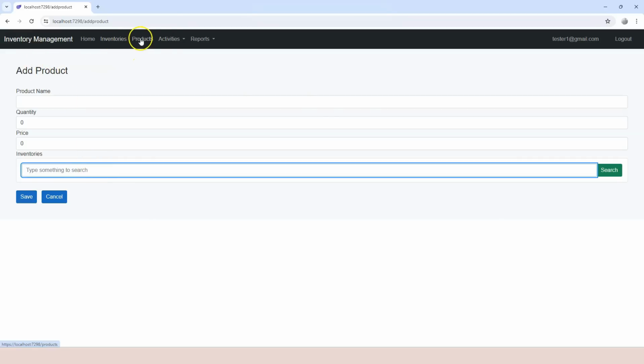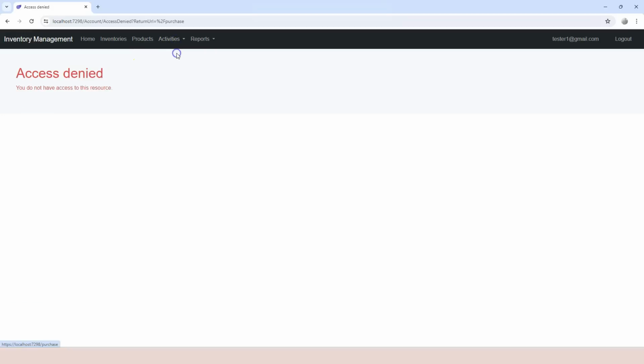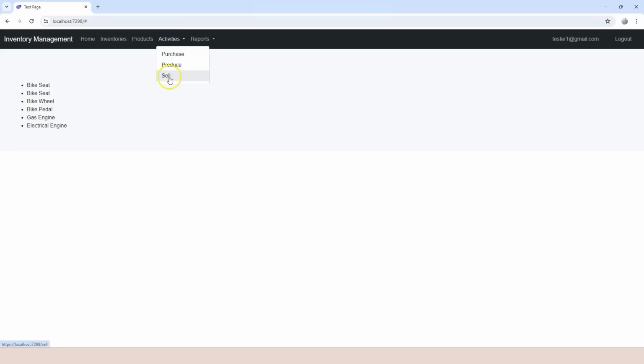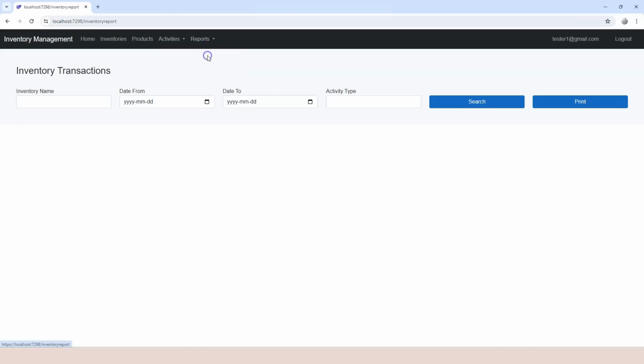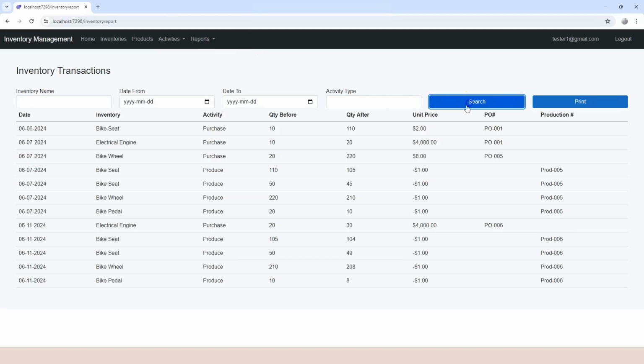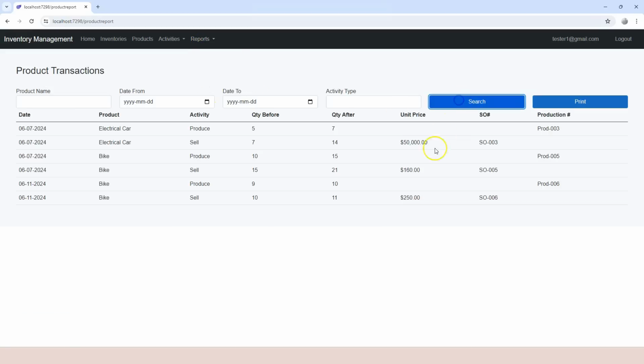This is when I try to log in as an inventory manager. Therefore, I can manage inventories and products, but I cannot purchase. For example, if I go to purchase, I'm not able to access it. Or produce, I cannot produce products, and I cannot sell products. But I'm able to access inventory reports or product reports because everyone is allowed to access them. So this is the inventory report and this is the product report. I have different filters for searching different transactions in each report.